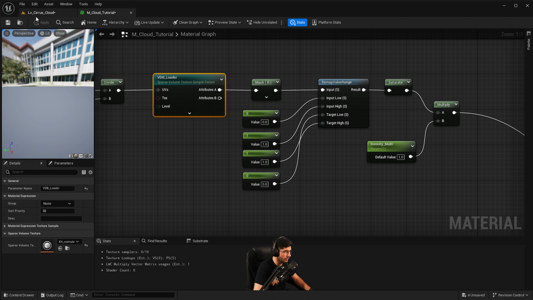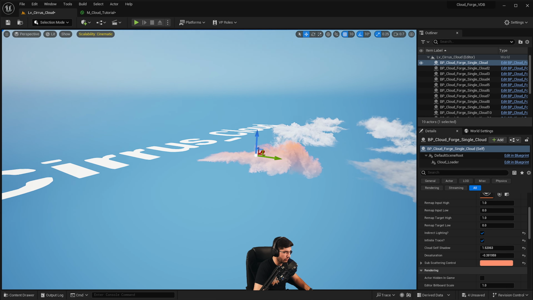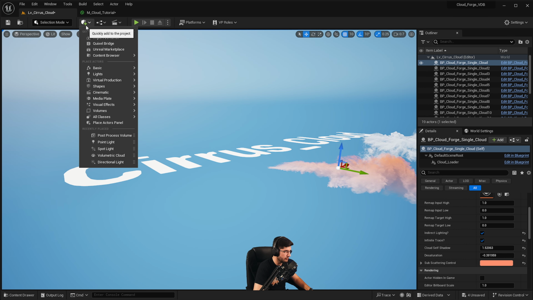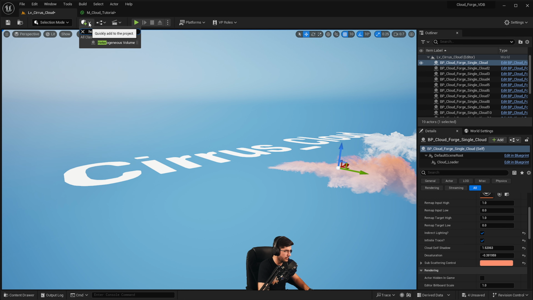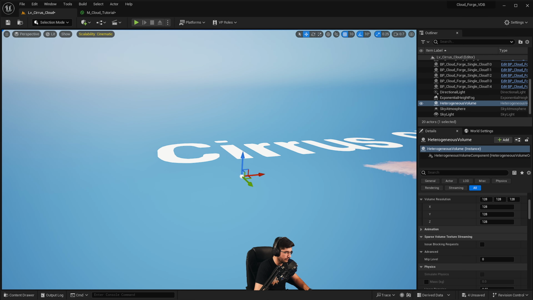We're now ready to go. So in our level, we're not going to use a blueprint method. We're just going to use a VDB. Over here, click the plus button, search for hetero. Just make sure when you click the plus button, you leave your mouse there, and then type in heterogeneous. So heterogeneous volume. And now we've added this into the scene over here, okay?